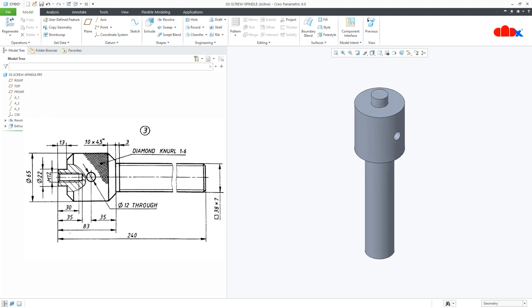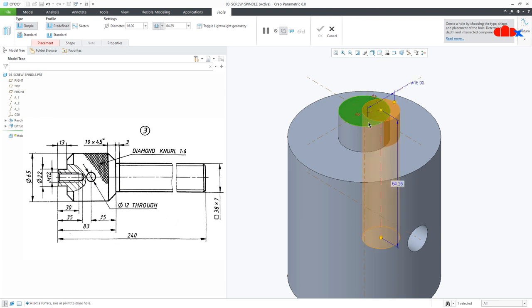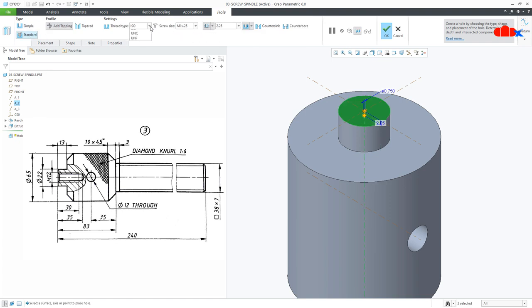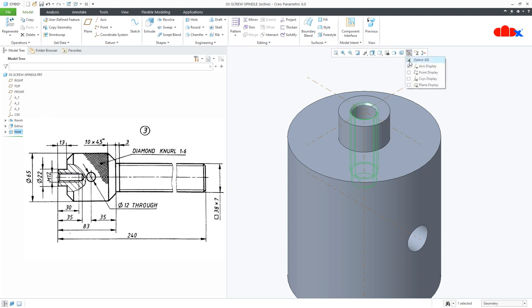Now the next feature is this standard hole M12. So go to hole, switch on your center axis, select this surface, press and hold Ctrl key and select this axis. Then go to standard for standard hole. Then from here you select ISO and from here you select M12. Now go for countersink, then shape and here you make it 12 and this height is 30 given and this is 35 and say OK and your hole is created.